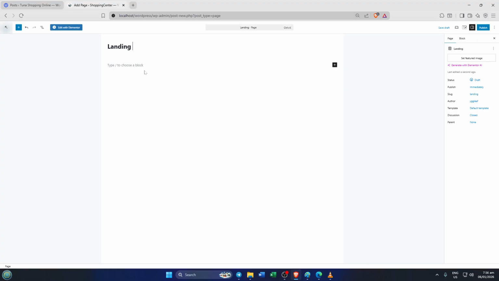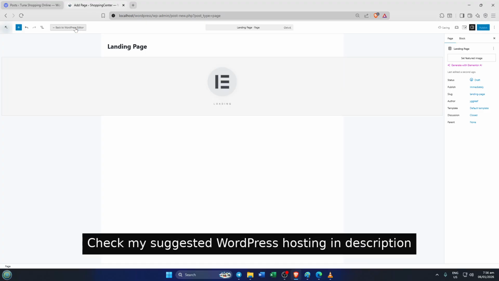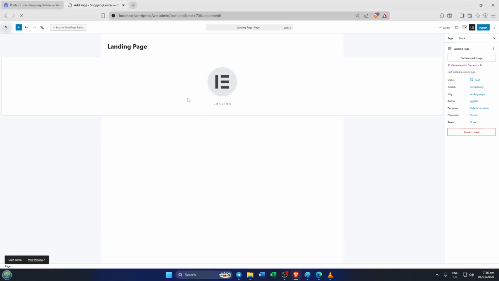With your page titled, you'll see a blue Edit with Elementor button pop up at the top. Go ahead and click it. This launches Elementor's powerful page builder, letting you design visually, almost like playing with digital Lego bricks. If you're new to Elementor, don't worry, everything is drag and drop simple and you'll get the hang of it quickly.